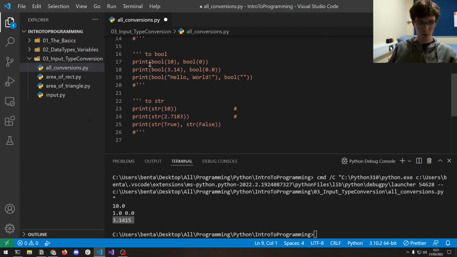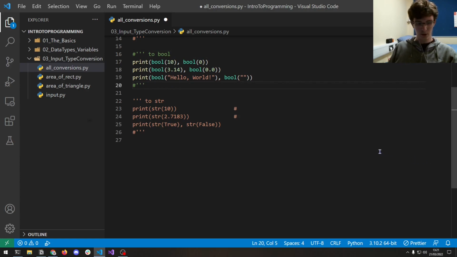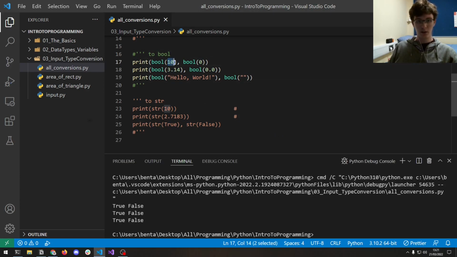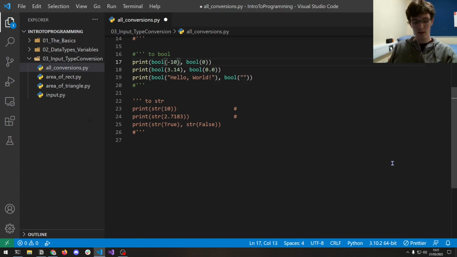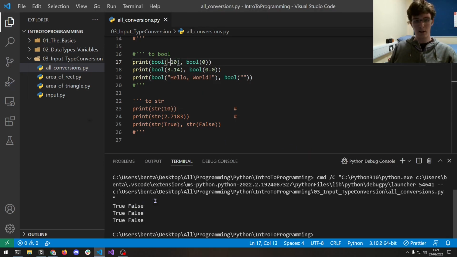So moving on, we've got to Boolean. So let's just run this. If we try to convert an integer into a Boolean, we can see that it is true if it is not 0. So any value that is not 0, if I change this to -10, will be true. Only 0 gives false. And a similar thing happens with floats, except it needs to be 0.0. And a very similar thing again happens with strings. It needs to be the empty string to give the false result, otherwise it will be true.